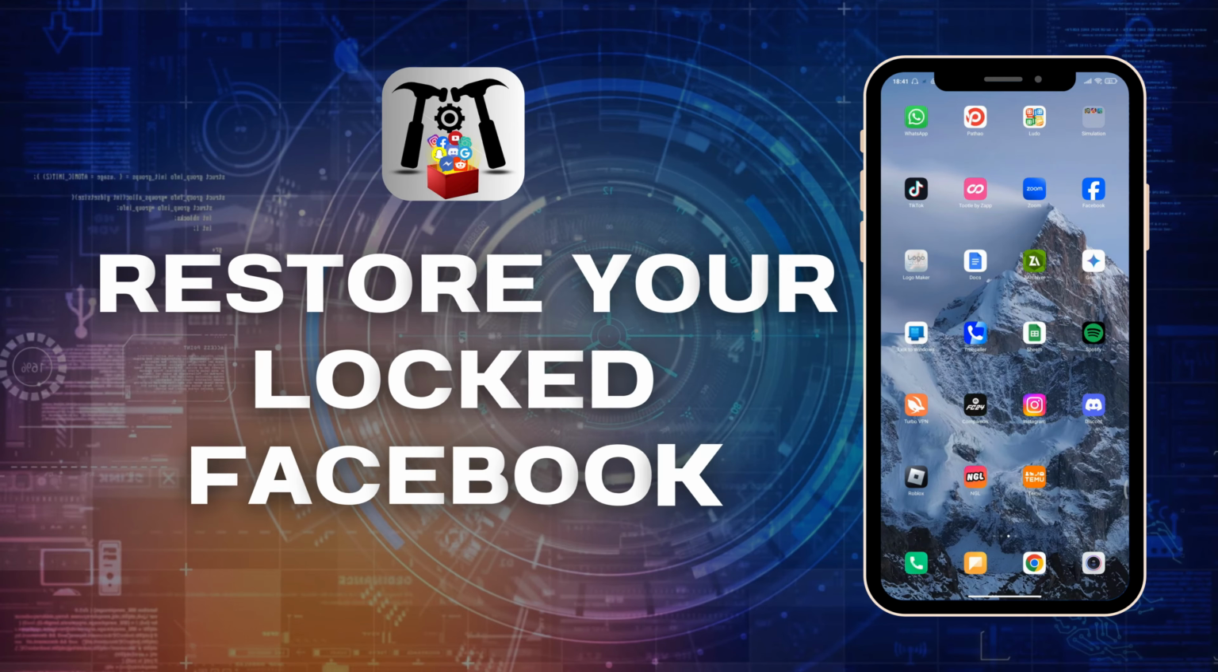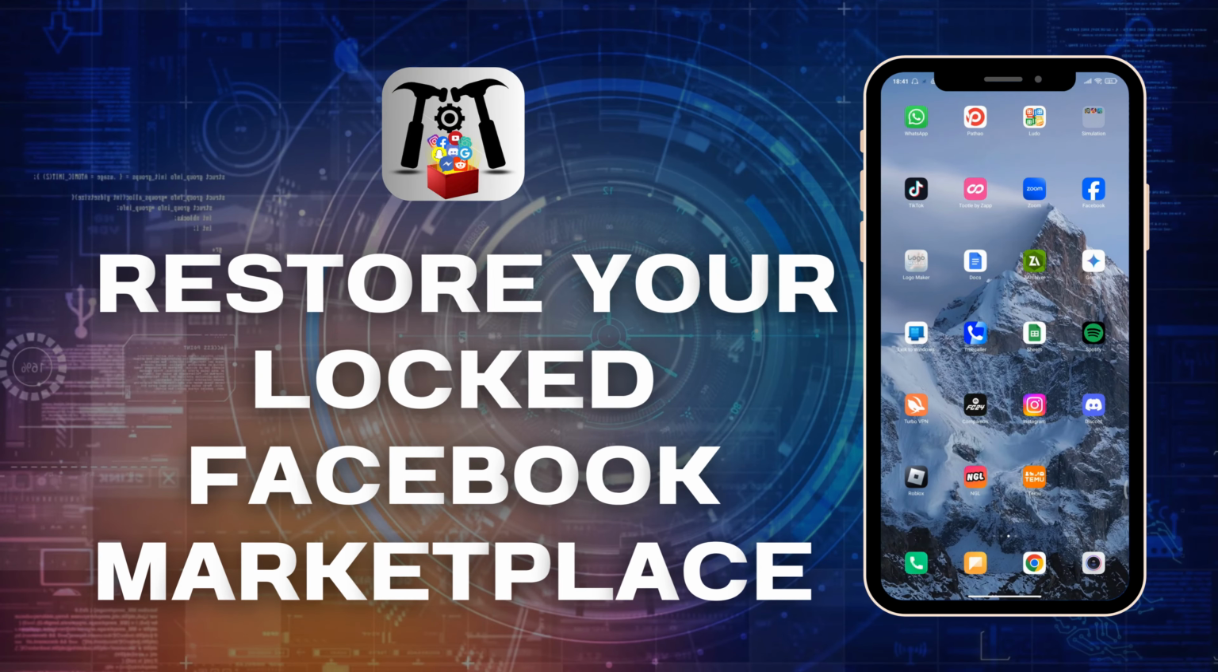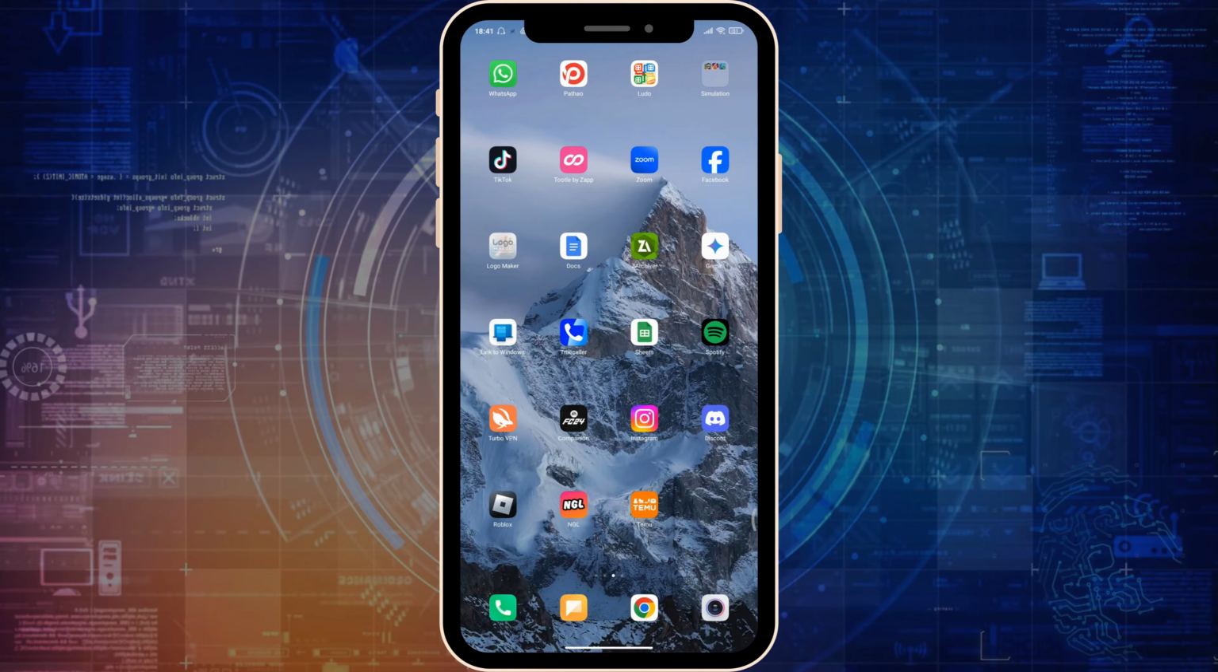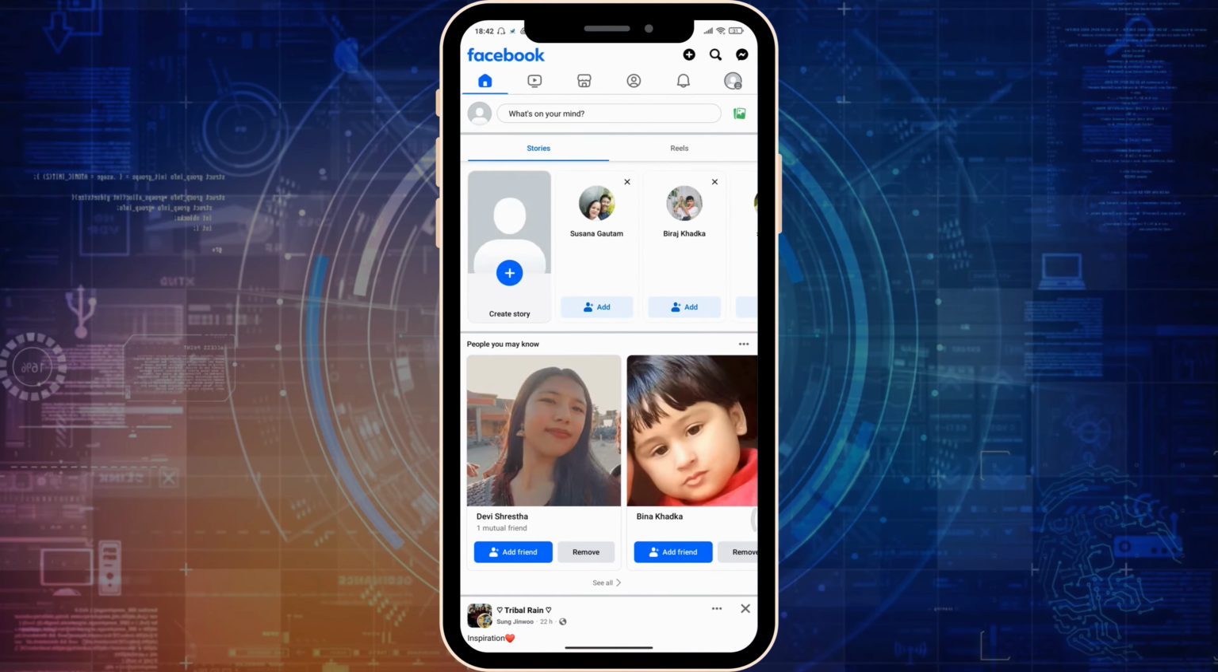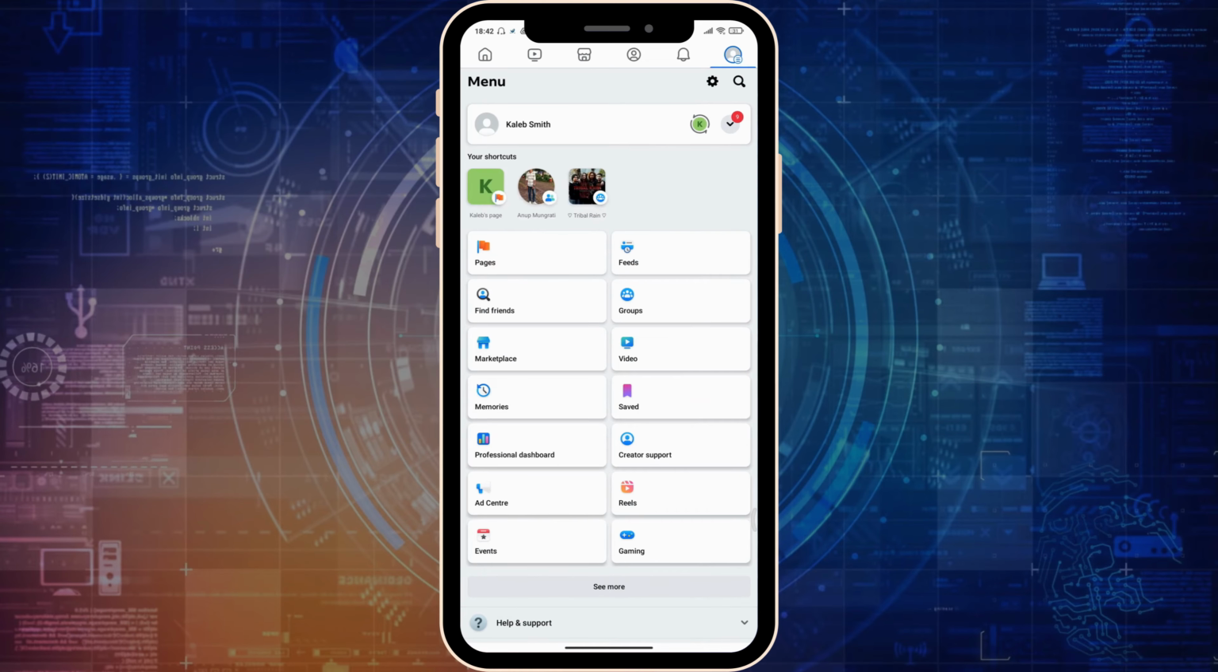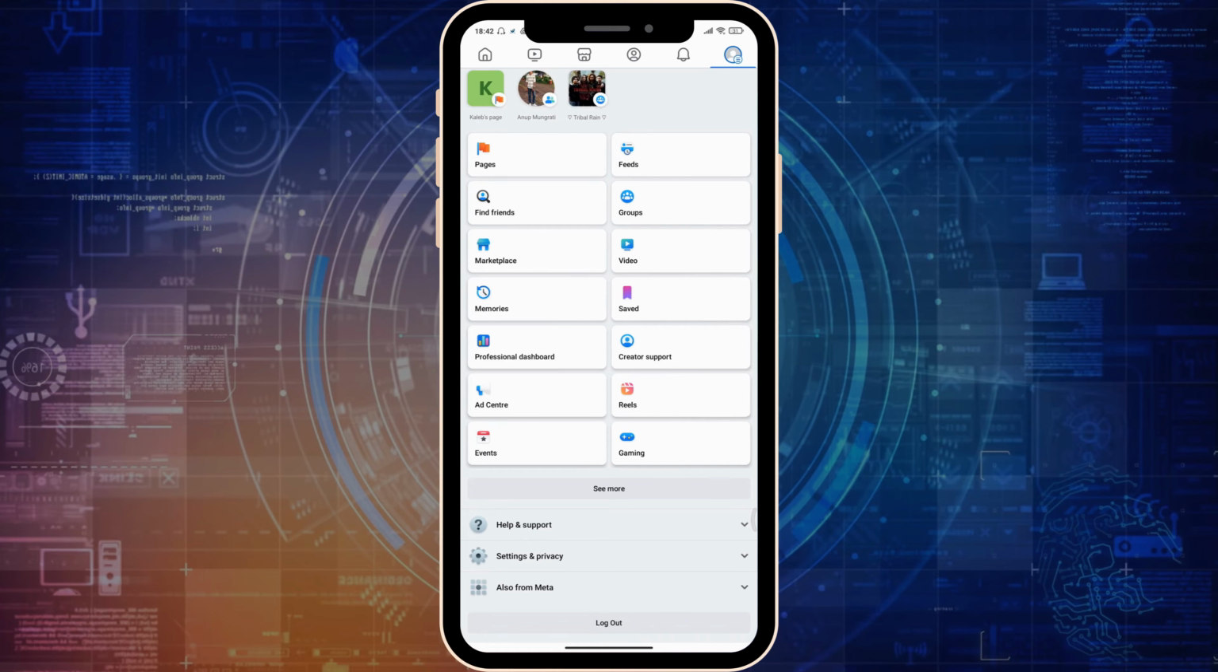How to restore your locked Facebook Marketplace. Simply open your Facebook application. Then on the top right corner you can either see your profile picture or three horizontal bars. Simply click on it. Now scroll down and then click on the drop down menu of help and support.